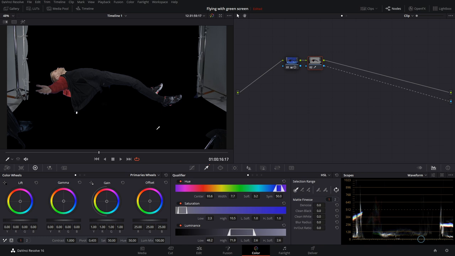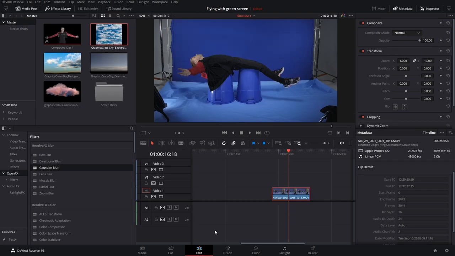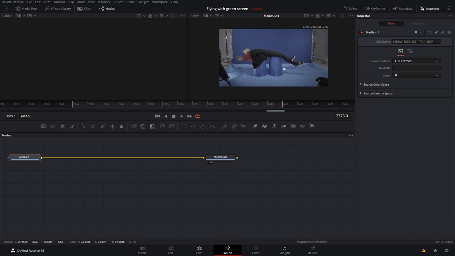Now we could fiddle around with some workarounds within the color page, but ultimately it's not meant for VFX, Fusion is. So we're gonna delete this node and then come back into the edit page. Now we can hop straight into Fusion, and you can see right away that it's using the original clip and ignoring any of the color corrections that I've made while working in Fusion. It's also showing that it's a 4K clip.